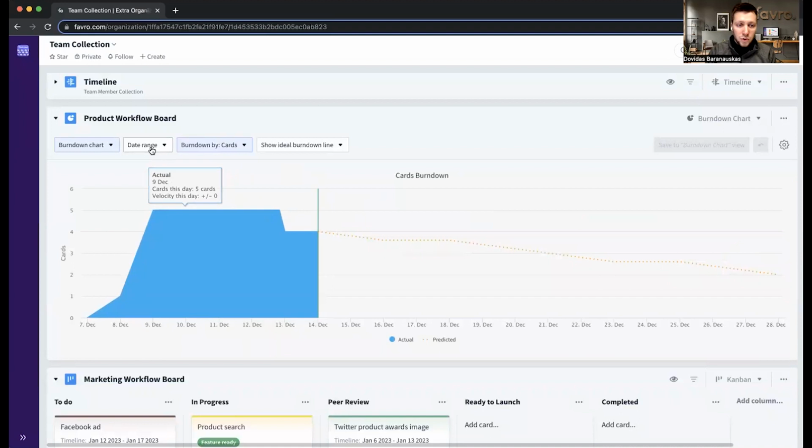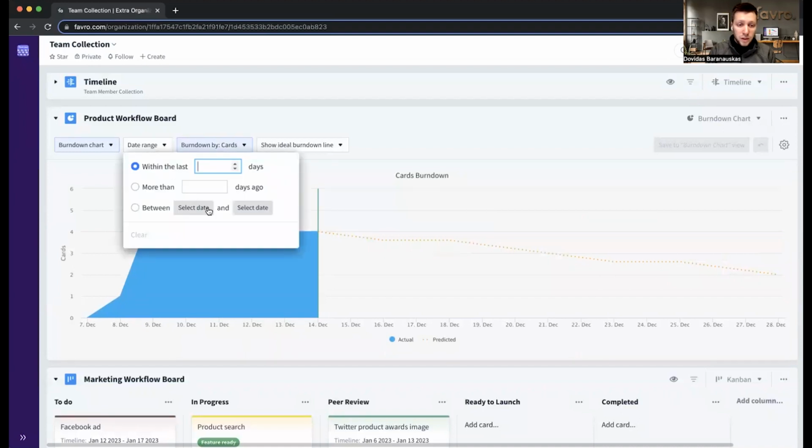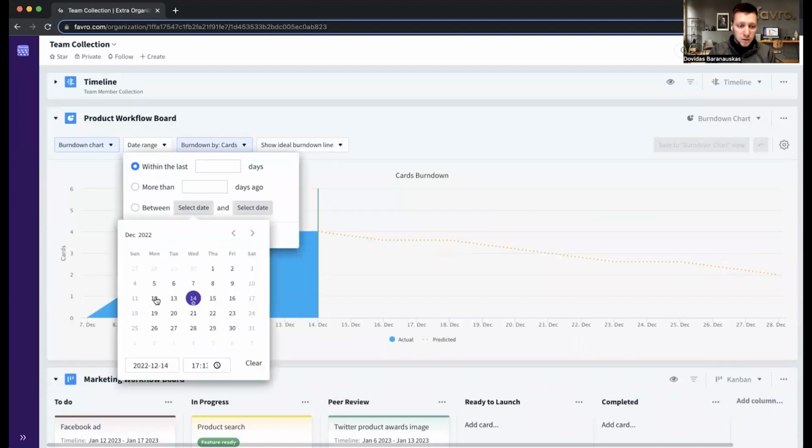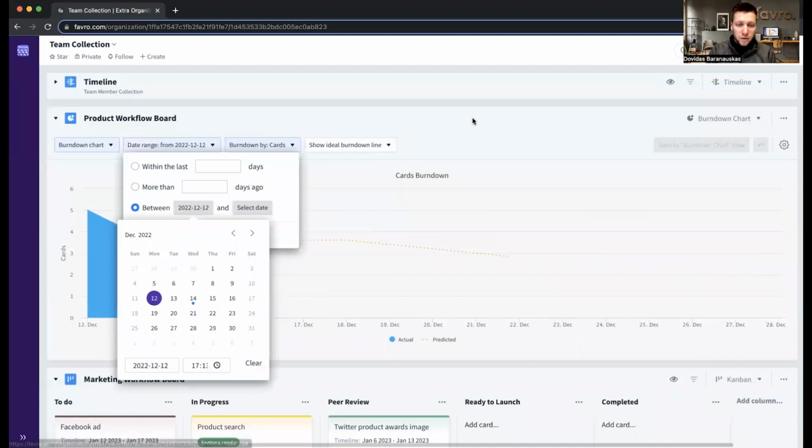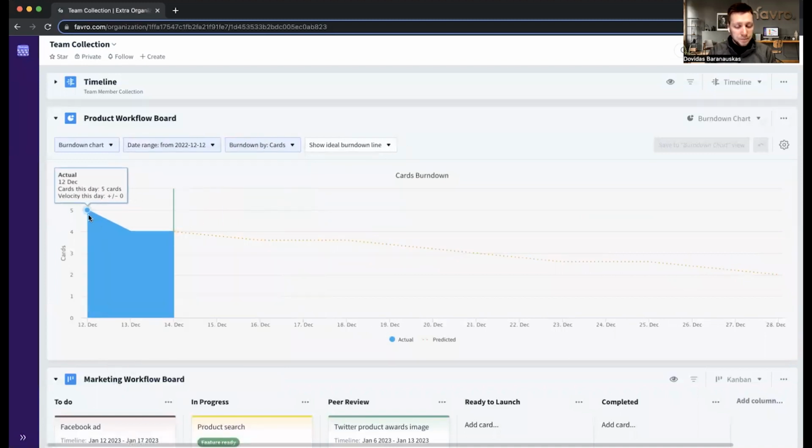Of course, you can also include a date range by which you can then see a bit more of information. So let's choose the 12th. Let's say we start from Monday and we start to complete some tasks already. As you can see, the chart is going down and the prediction is showing us also that it's going to be completed sometime in the future.